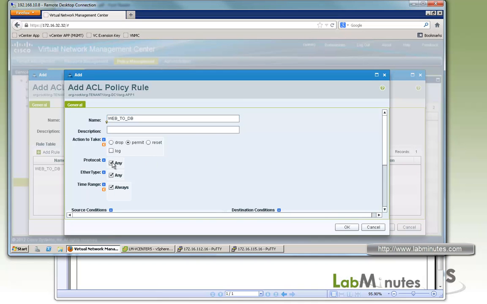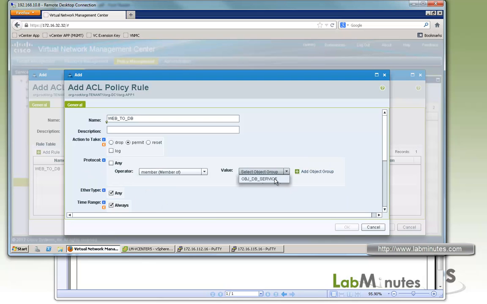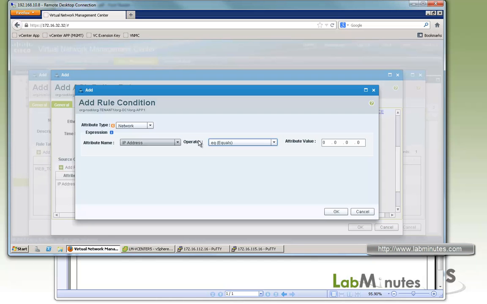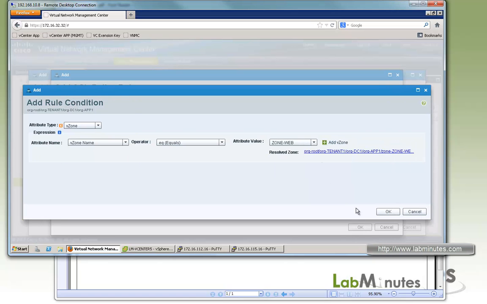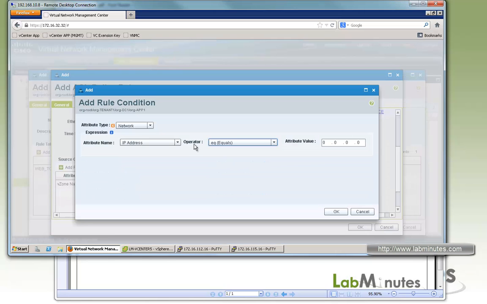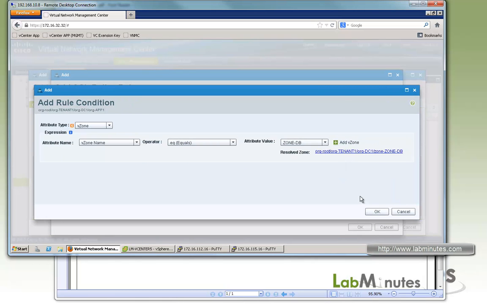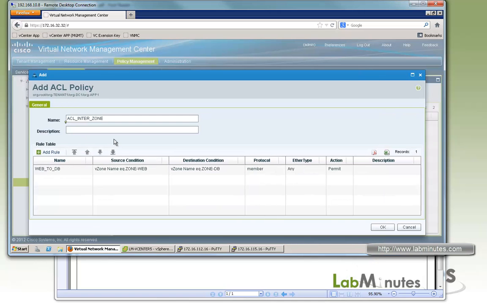So permit. And for protocol, since we created an object group for it, we're going to make it a member of OBJ DB service. And the source is going to be zone web. And the destination will be zone DB. Okay, so that's for the web to DB.